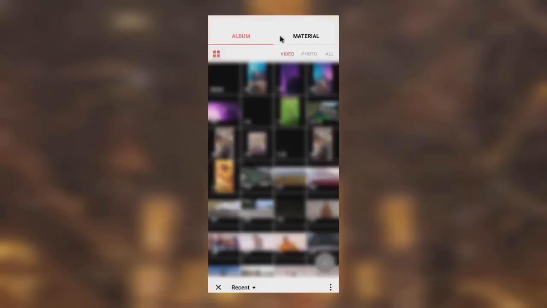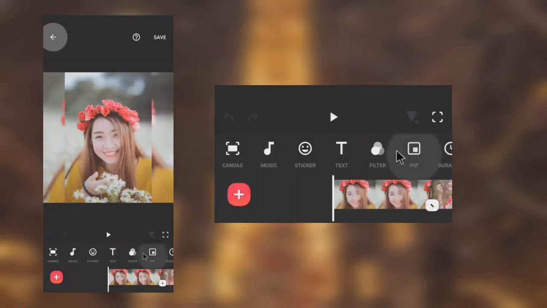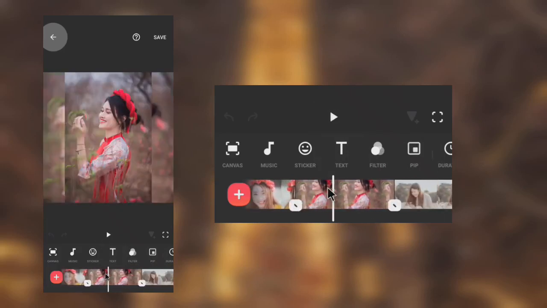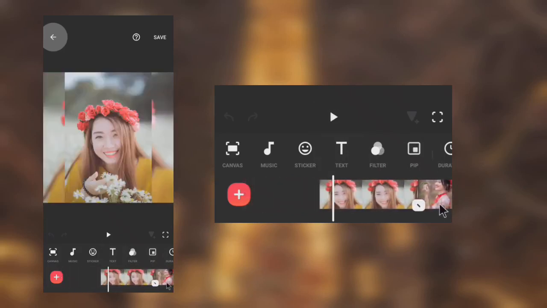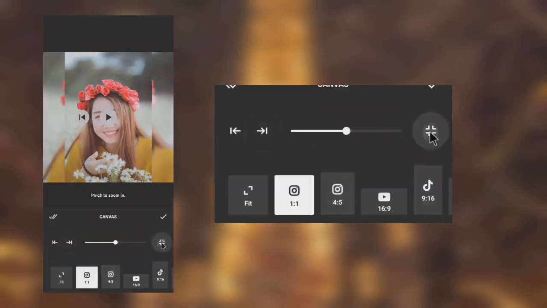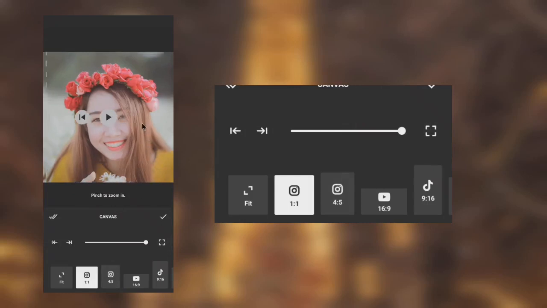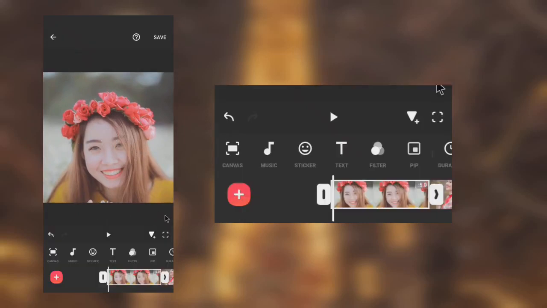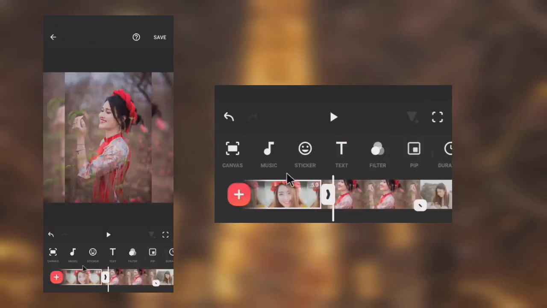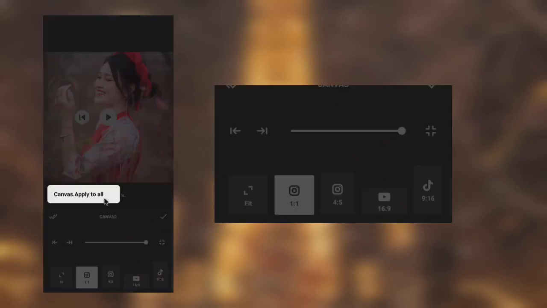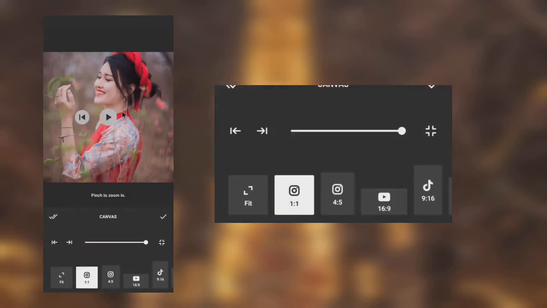Create a new video with your photos. So these are the photos we want to use. Go to canvas and make sure it is set to Instagram 1:1. Then zoom it out. Repeat the steps and apply it to all the photos. And make adjustments to all the photos.